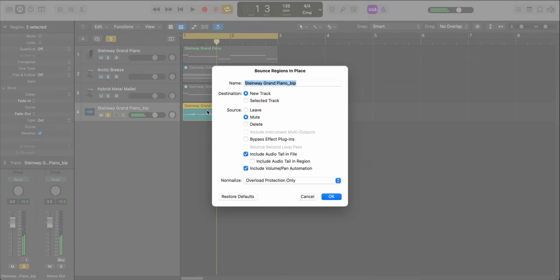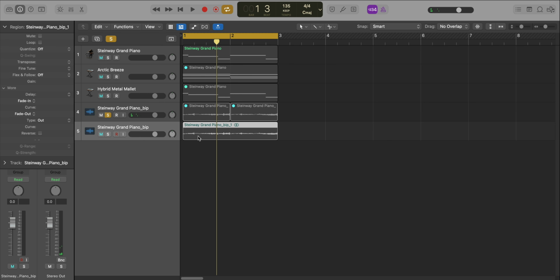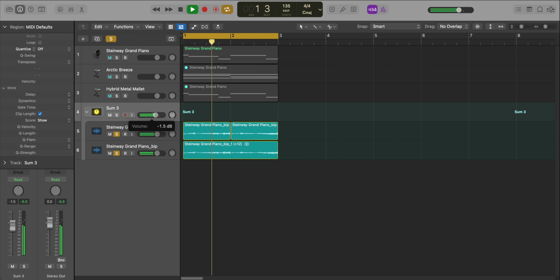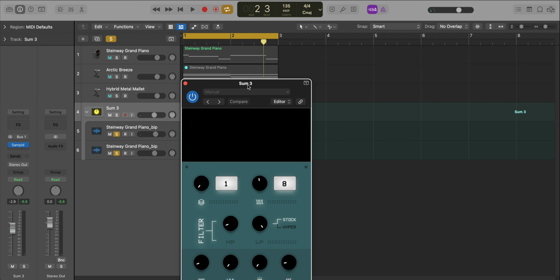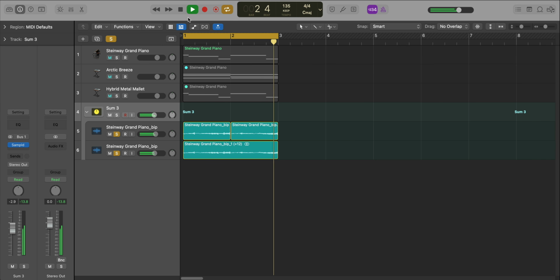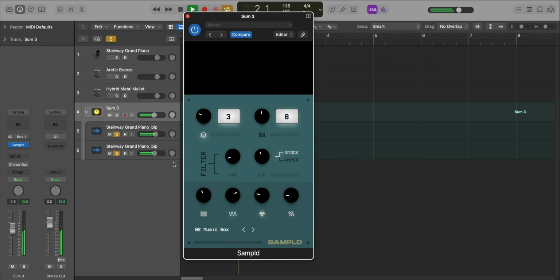I'm going to bounce that 1 more time. And I'm going to pitch this one up 1 octave just to give it a different texture. Then I'm going to bring in a plugin like Sample to give it that Travis Scott texture. And I'm just going to bring in a preset here. I'm going to bring that noise down a bit.